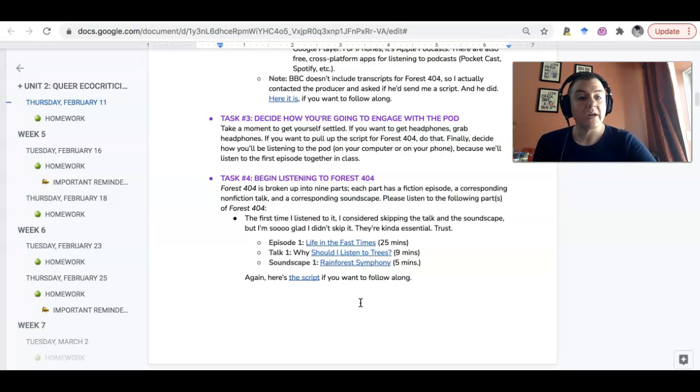In this unit, we are going to be listening to some of the episodes in class and some outside of class. So the next thing I want you to do is to decide how you're going to engage with the podcast. Some people might, for instance, want to download a podcast app on their phone. Google Play works across platforms. iPhone has one built in, or you can download a free app to listen to a podcast that way. You can also listen to Forest 404 on your computer. I would definitely recommend headphones because this podcast uses surround sound, okay?